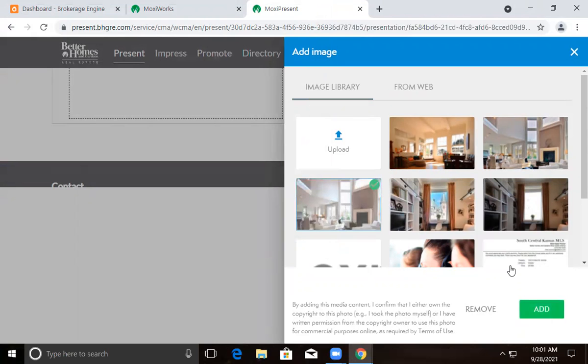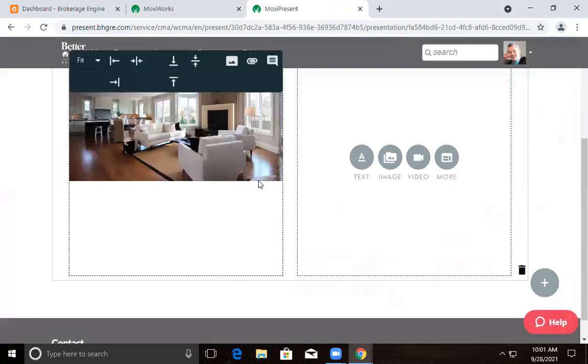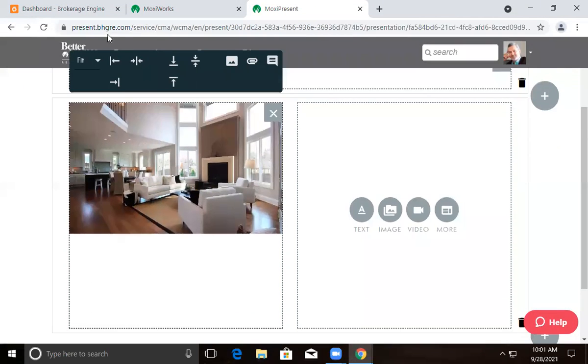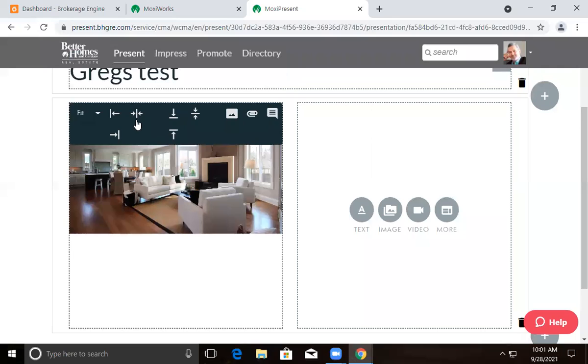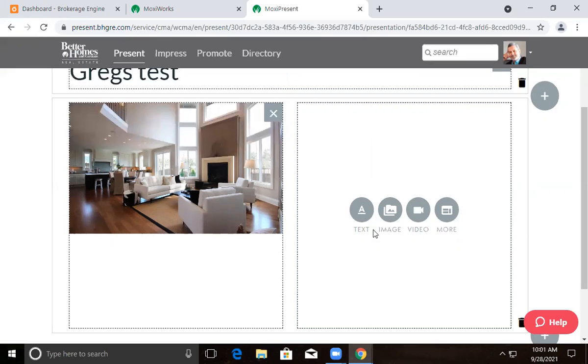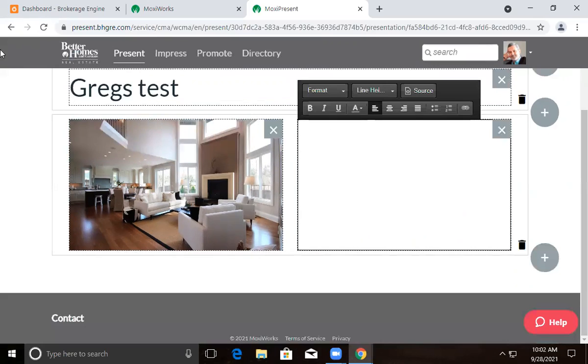I'm going to use that picture right there. I'm going to add it. And now that picture's in there. And I can make it go up or down or left or right or make it bigger or smaller, but we'll just leave it. And then over here, I'm going to put text.